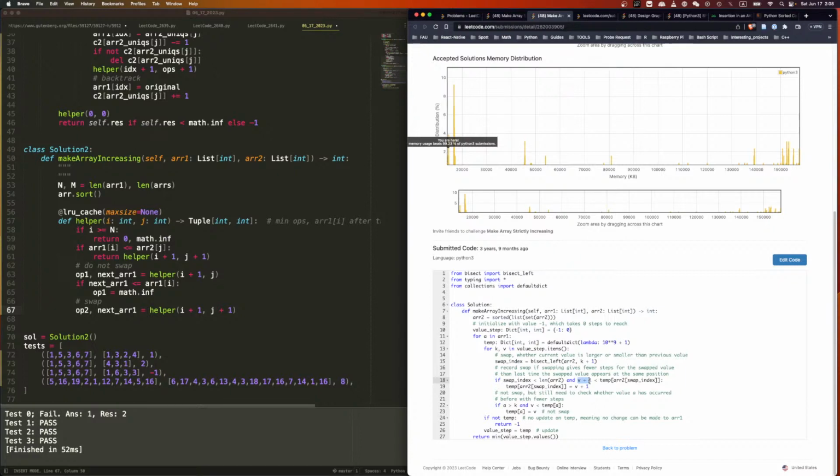because we take v number of steps to reach k, right? V number of steps to reach k. So if we swap, if we take the swap for the next one, then to reach the next one is going to be v plus 1 steps. And if the v plus 1 steps is smaller than whatever it is, then the next one shall be updated to v plus 1. And not swap, but still need to check whether value a has occurred before.